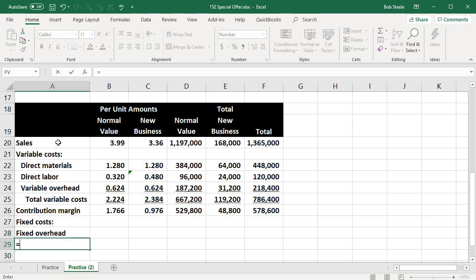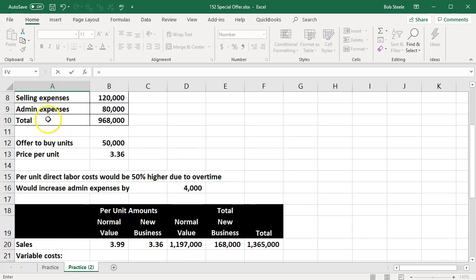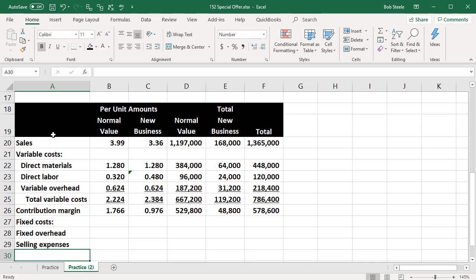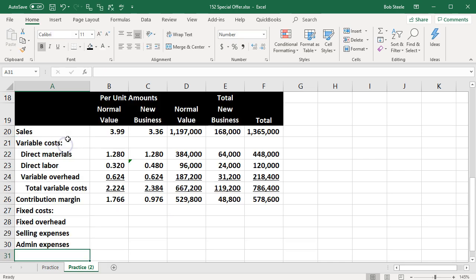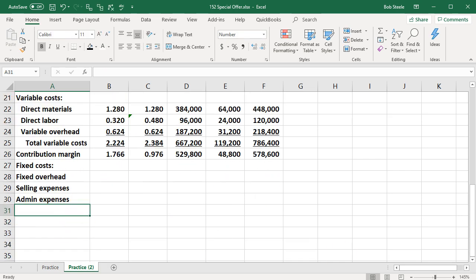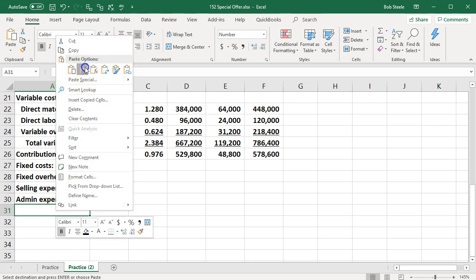All right, the next one will be the same. We're going to say this equals, and then the selling is a fixed cost. And then we're going to say this equals, and the admin is a fixed cost. So we'll pull those down. And then that's going to give us the total fixed costs. So we'll say total fixed costs.